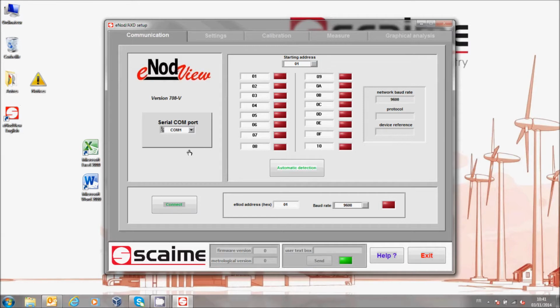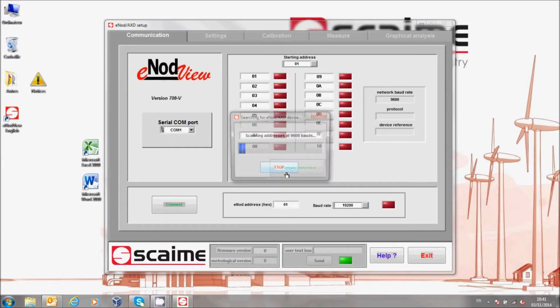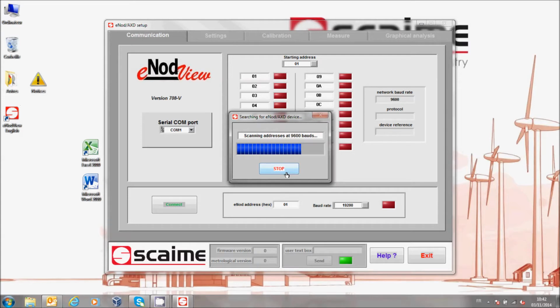If you already know the baud rate and the address of the eNod, you can directly fill in the address box, choose the baud rate and click on Connection. You can also start an automatic detection, which will allow you to look for an eNod if you don't know its address and its baud rate. However, be careful at the starting address, because eNodView scans only 16 addresses at the same time.